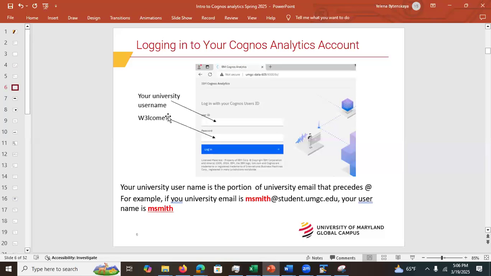Then I have to have a special character. I added exclamation and I made the first letter capitalized. So that's welcome. It's everybody's password. And this piece here is the first part of the student email.